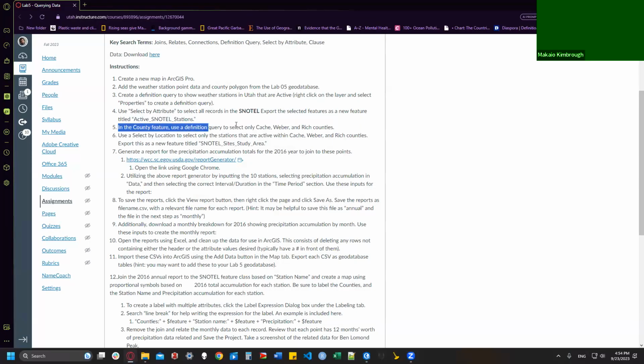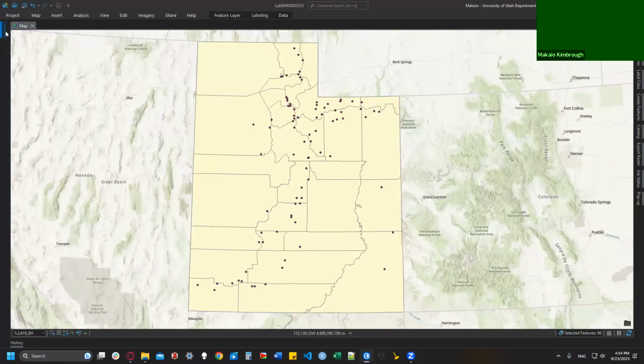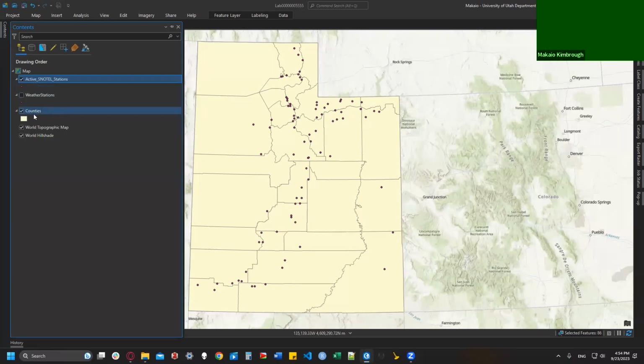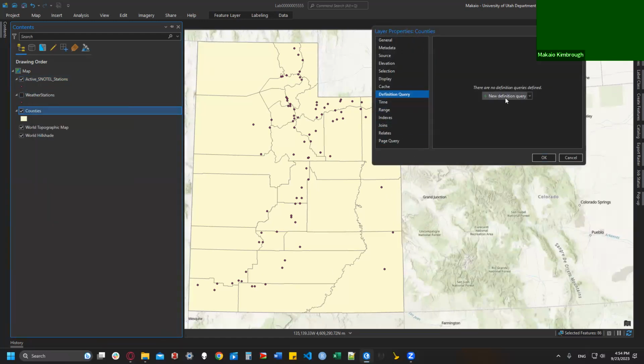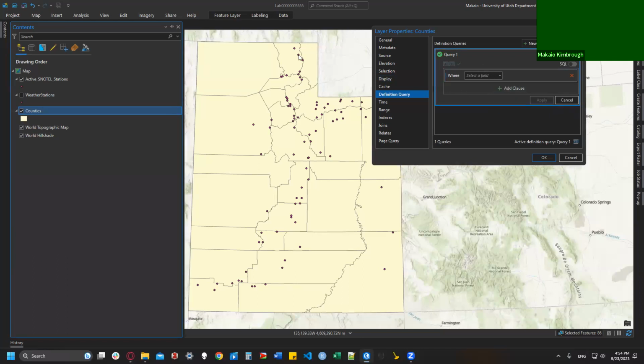Moving on. Number 5 asks us to use the county feature, and in that county feature, use a definition query to select only Cache, Weber, and Rich counties. So we have the counties feature in our contents panel. Let's right click, go down to properties, and let's make a new definition query. So then we only want the counties Cache, Rich, and Weber. So then our syntax for this clause is going to be where the name includes the values Cache, Rich, and Weber.